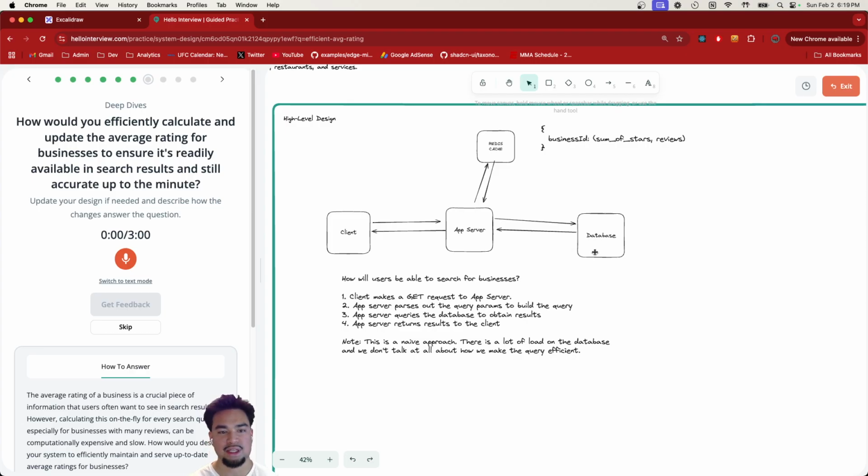But we still write to the database, so if we ever need to rebuild the cache, we can. And that will give us search results, and it's going to be accurate as soon as things come in.